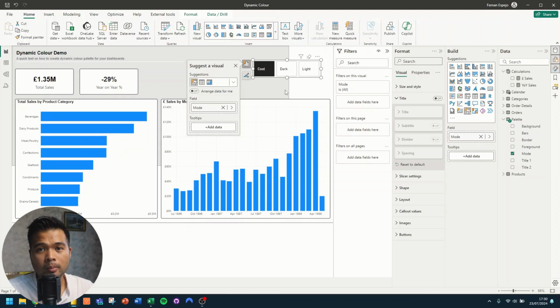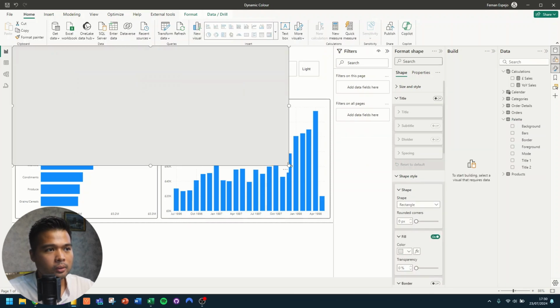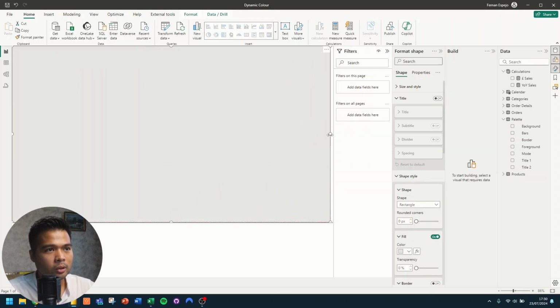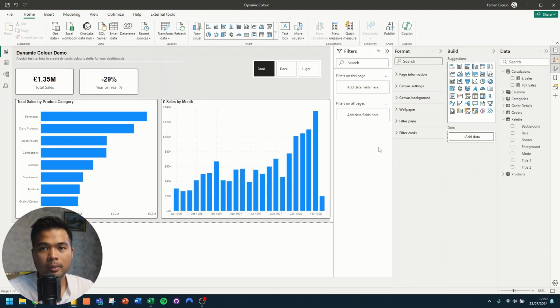But nothing else changes because we need to hook them all up into our palette so that they all also change based on our selection. So let me put this back to normal, and let's make that change and update all of these different visual elements.